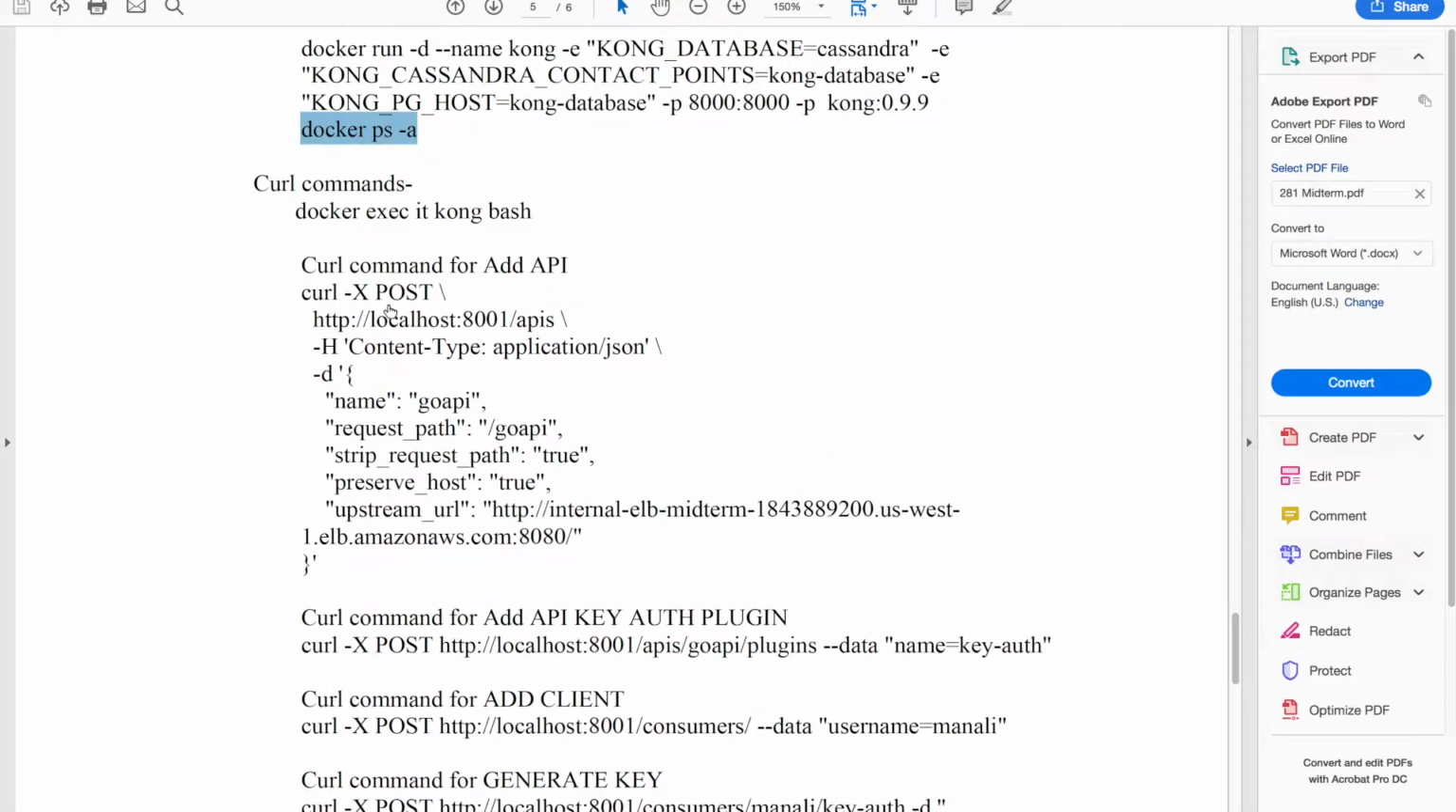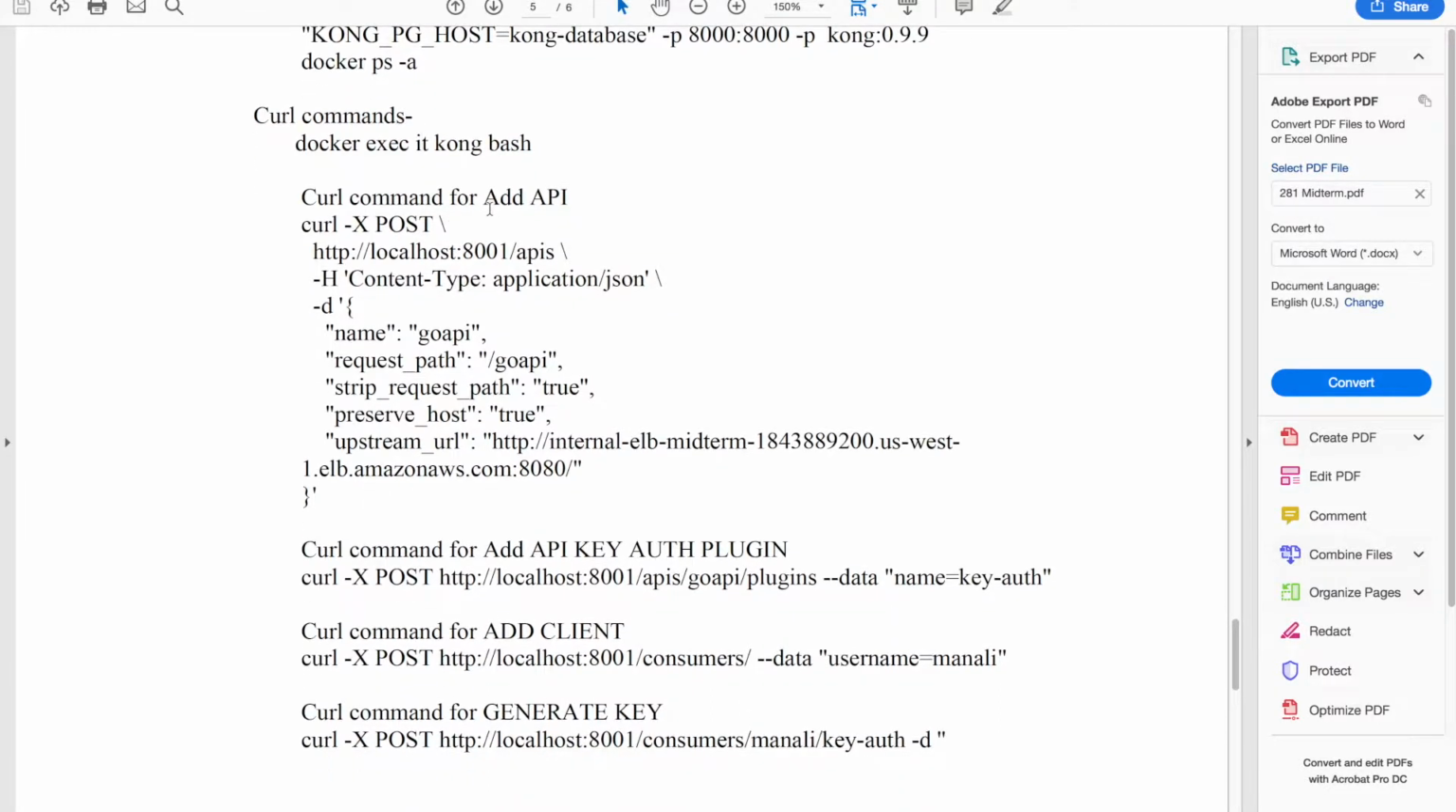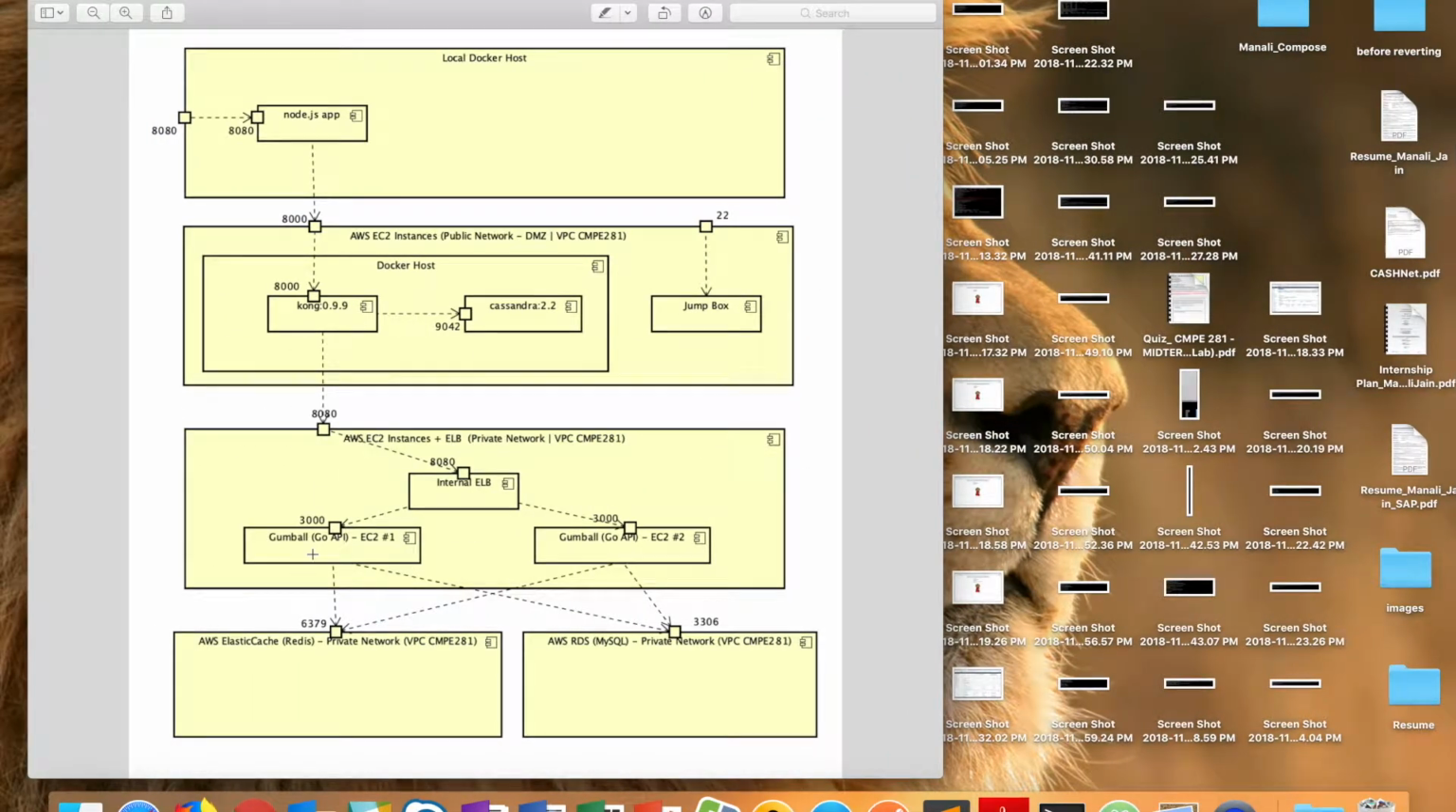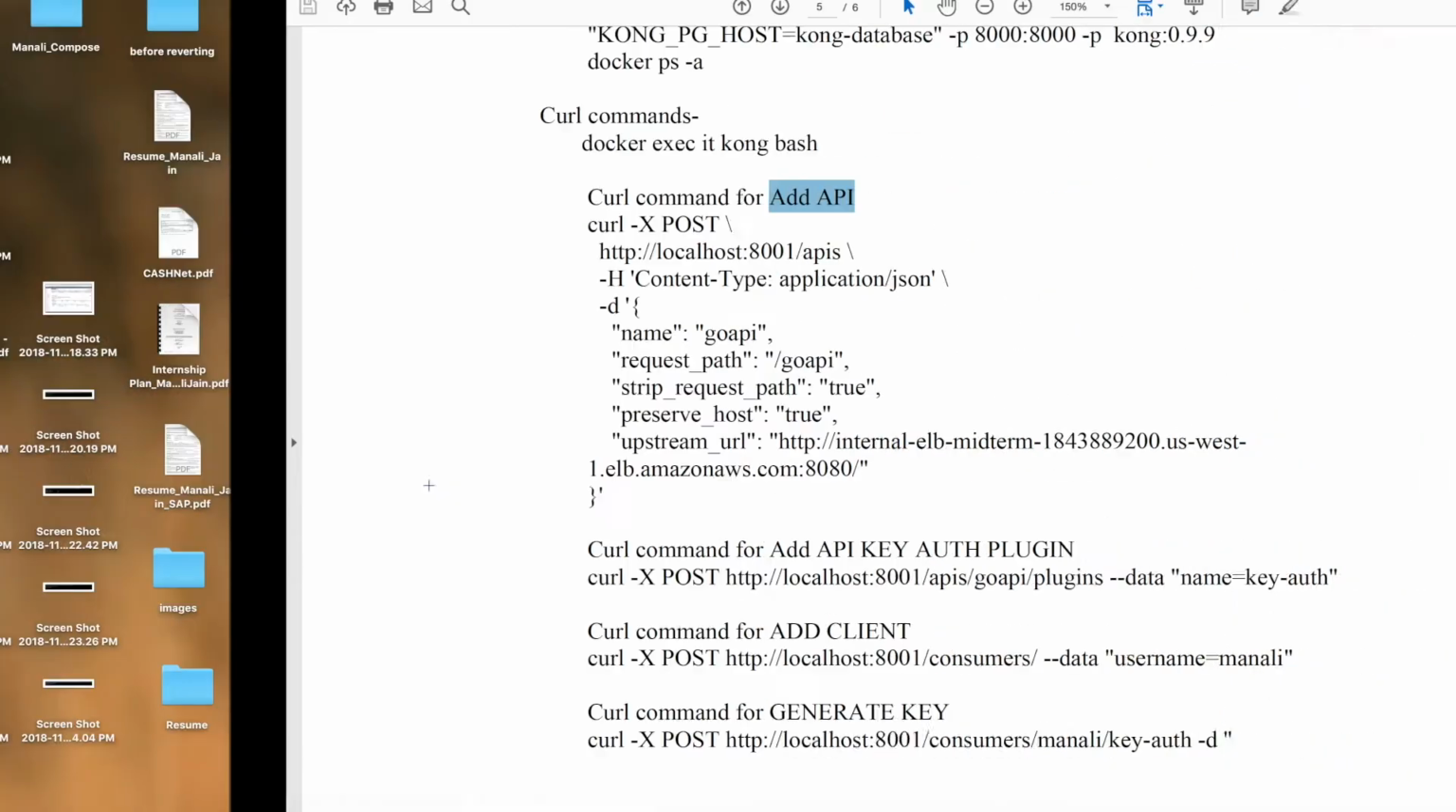So for this we run some commands. First from the Jumpbox we log in into the Kong bash, and then we had a command for add API where we provided the upstream URL, which has the internal load balancer endpoint and the port, which is the exported port for the internal load balancer.